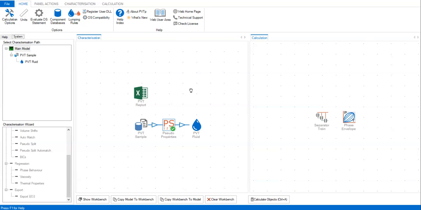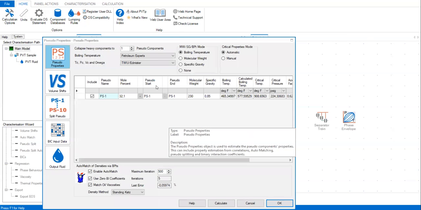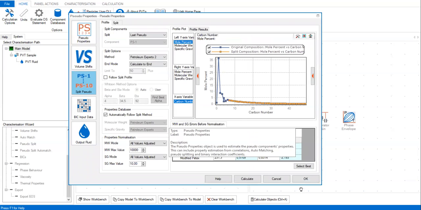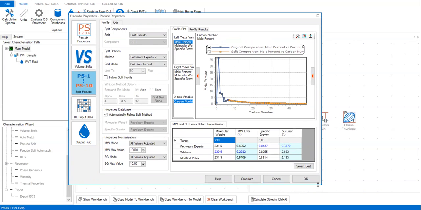Before that, let me show you the pseudo properties first. And then this is the pseudo splitting. I want you to focus on this area and this area. Now we will check the degree of normalization.